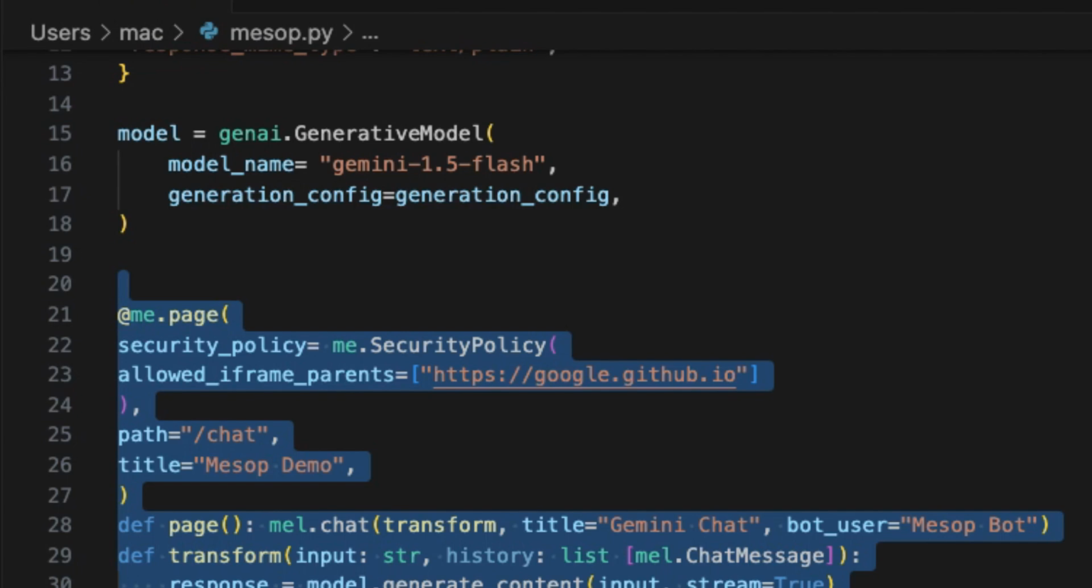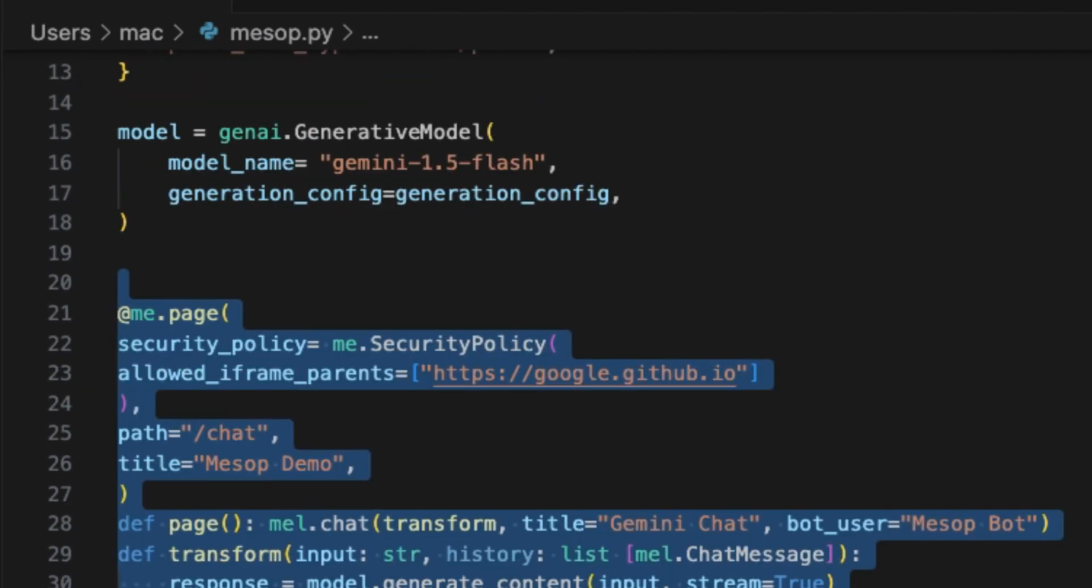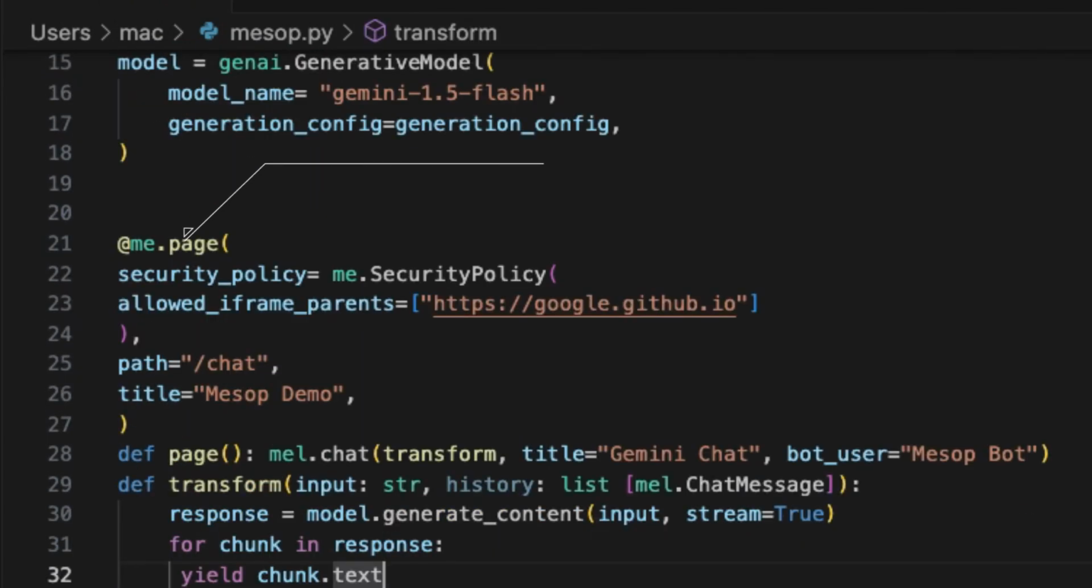Now, let's focus on the main code that creates the UI for us. We define a page and set some security policies. The crucial part is providing a path, which serves as the entry point and the title of the page. Within this page, we define our main function. Here, I'm using the chat component, a pre-built component from Messup Labs. We call a transform function on any input received. The title of this chat component is Gemini Chat, and the endpoint path is defined as messup.